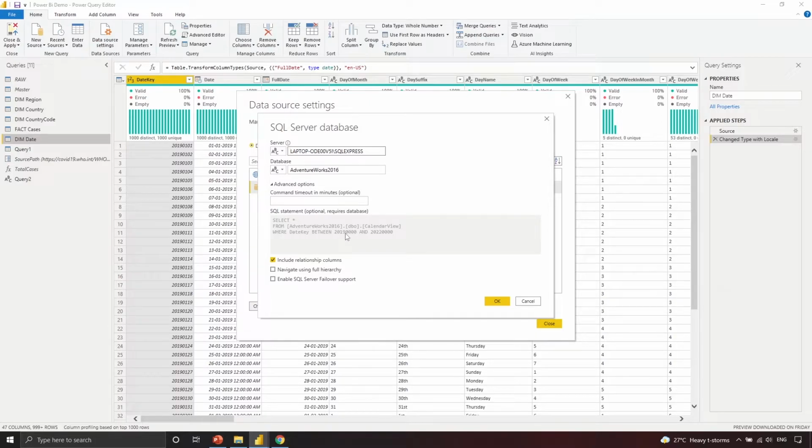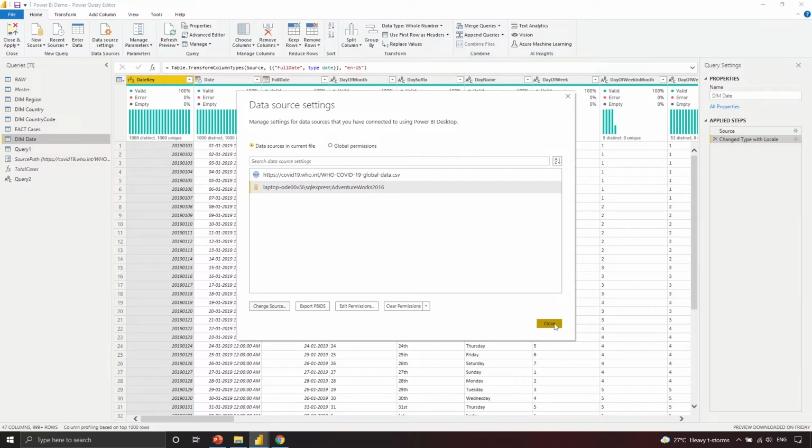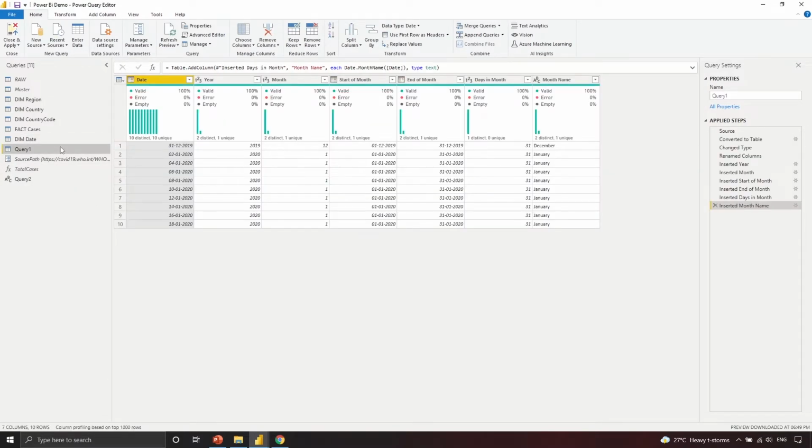2020/12/31 and 2022/01/01. You can give it in that way so as to get the dates of this year. So we'll keep the query like this itself.